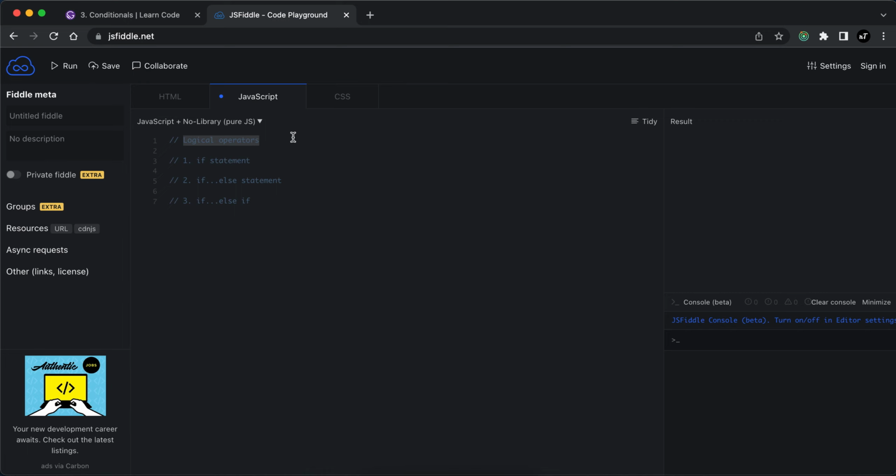So logical operators, quite simply, are a way for us to combine or connect more than one condition or more than one comparison, and at the end of that comparison, we would receive a Boolean value, right? If you remember from the variables video, a Boolean value is a true or false value.